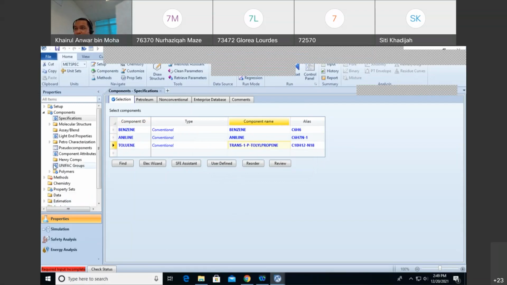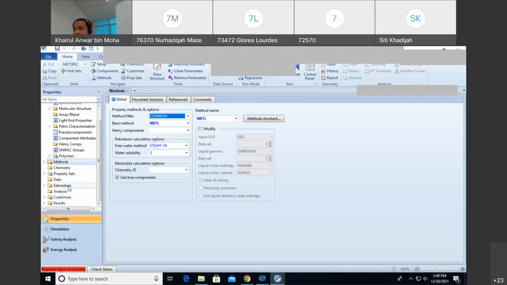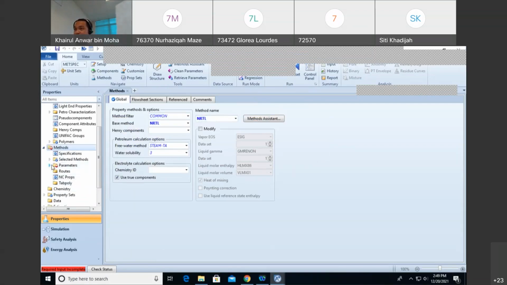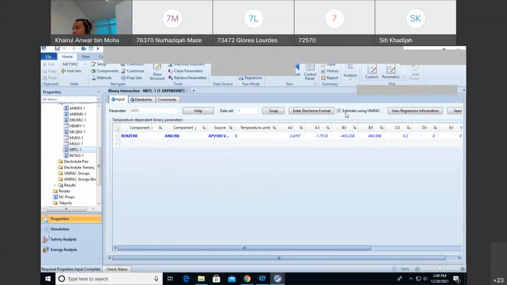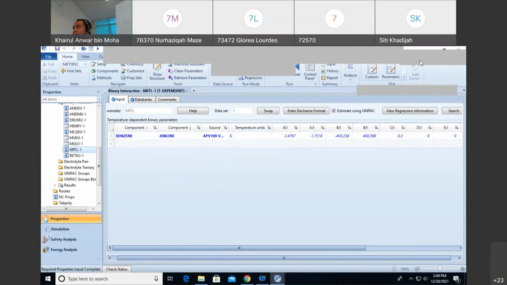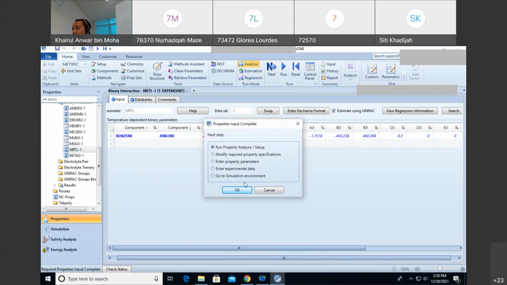Okay. So go to method, NRTL. Go to parameter, binary interaction, NRTL, estimate. Analysis. Then run.